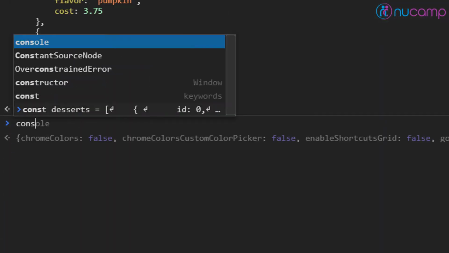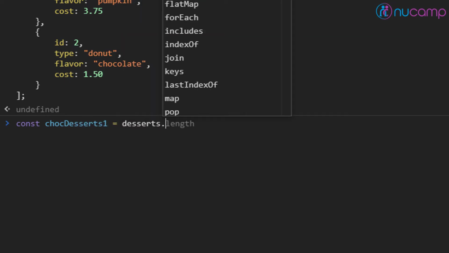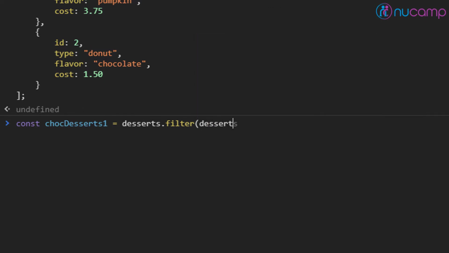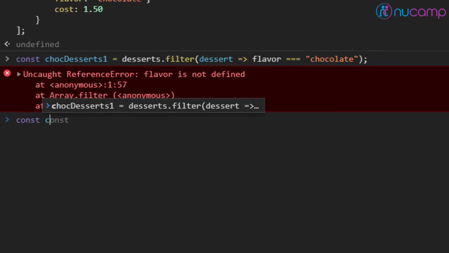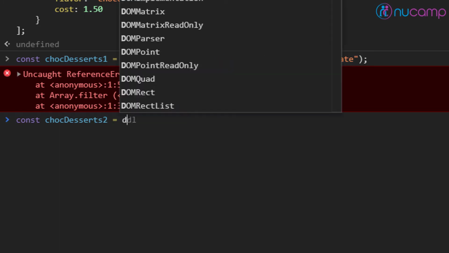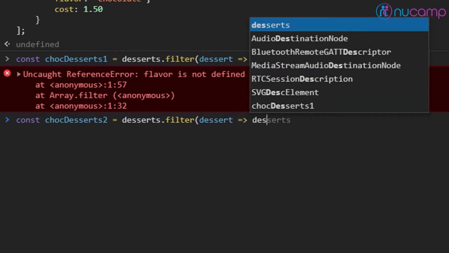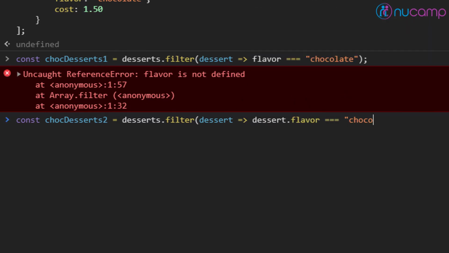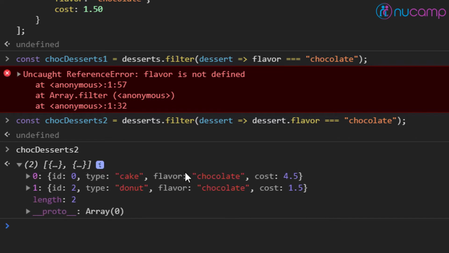Now, let's say that we want to filter for a new array that has only the chocolate-flavored dessert items. But our items are no longer primitives, they're objects, so you can't just say something like this. This will not work. Instead, what we have to do is this. Now, if we check inside chocolateDesserts2, you can see that it only holds the chocolate-flavored desserts.